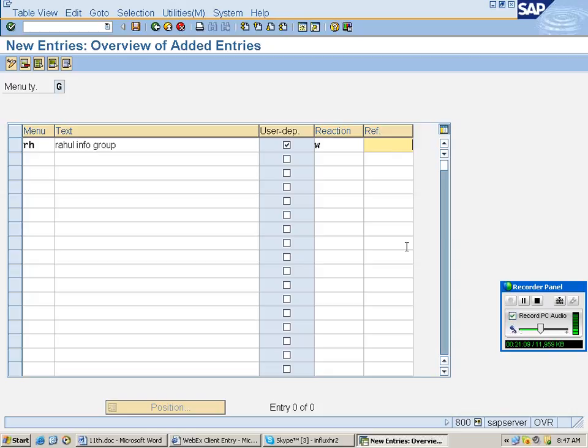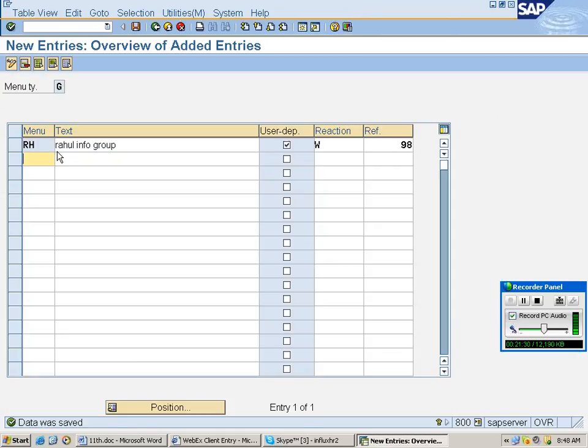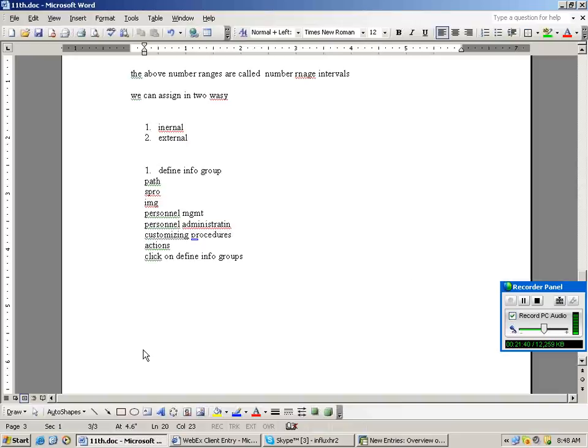Now reference group and UGR, both are the same. I am entering 98. You can enter any number. I am not saying that you have to enter 98. You can enter any number 00 to 99. I have entered 98. Please keep it in your mind. Press enter. Save. Say continue. So what I have created here is a menu. Info group and menu are both the same. I have created RH, Rahul info group, user dependencies. Here I have created RH. Okay, it's a menu. Over.